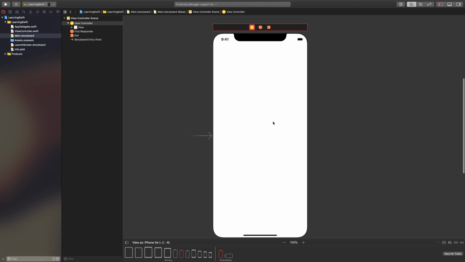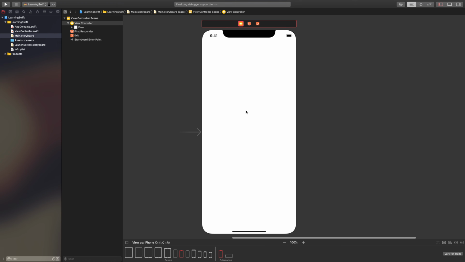Alright, so let's continue where we left off. Right now we have a plain blank app, not really doing anything. If we run it, we won't see anything really. But let's look at some more stuff before we get started there, okay?